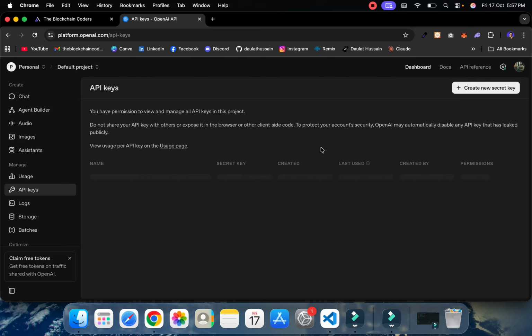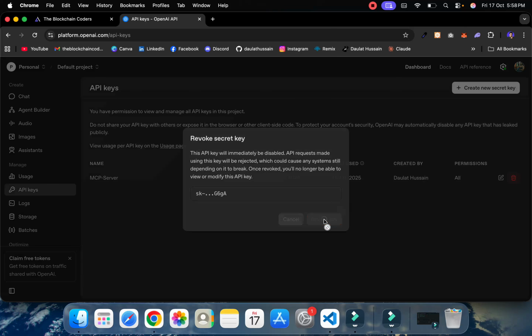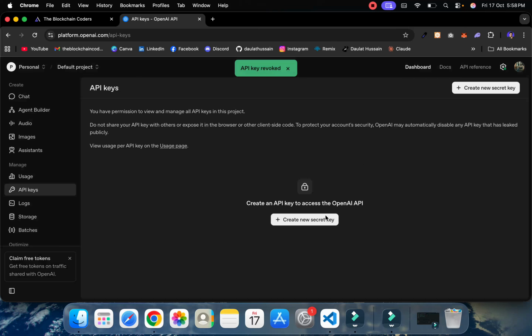Make sure to create your account and verify your account. Currently OpenAI is not giving you the free credit, depending on which country. They are providing it in some countries, and in some countries they are not. So I'll simply delete my old API key and create a new API key, in case you don't know how to create one.